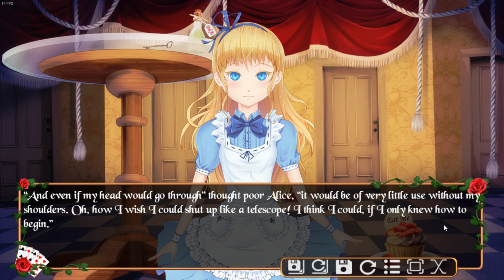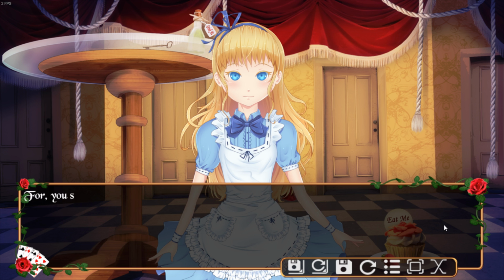"And even if my head would go through," thought poor Alice, "it would be of very little use without my shoulders. Oh, how I wish I could shut up like a telescope. I think I could if I only knew how to begin."